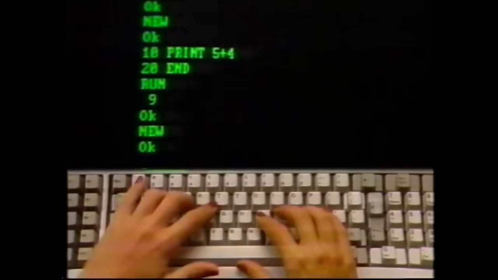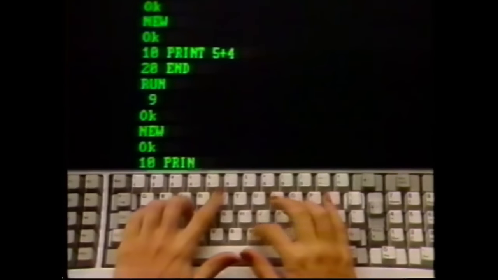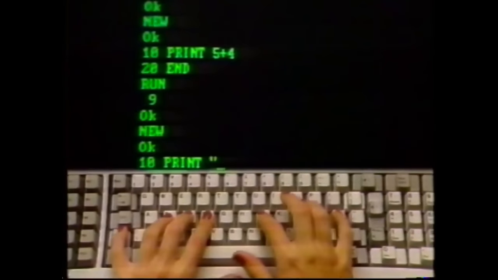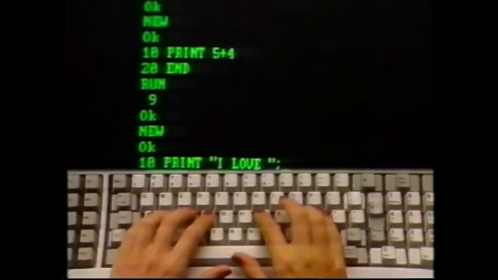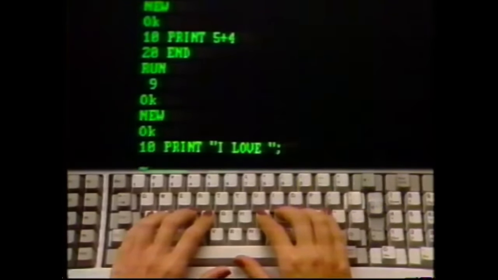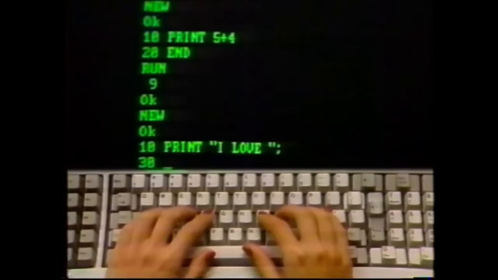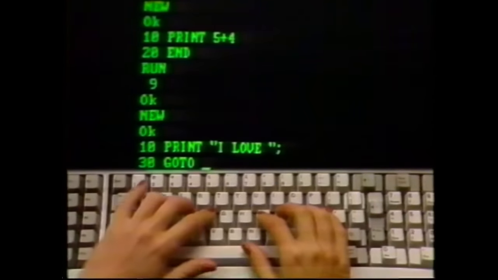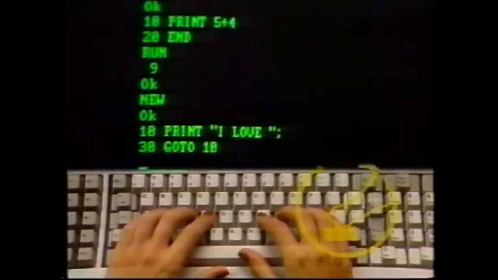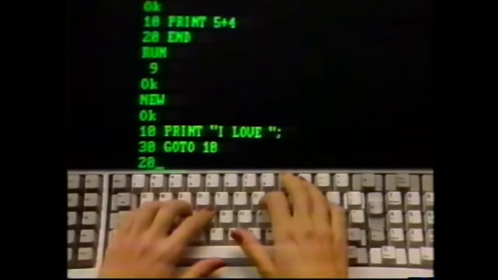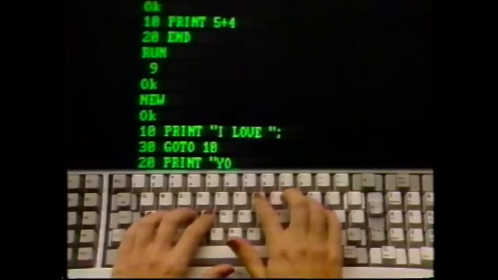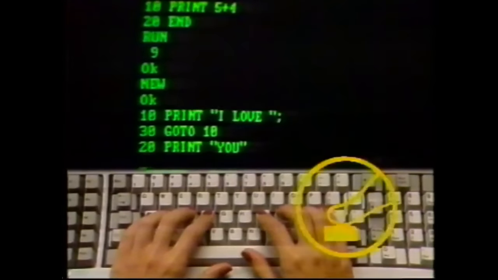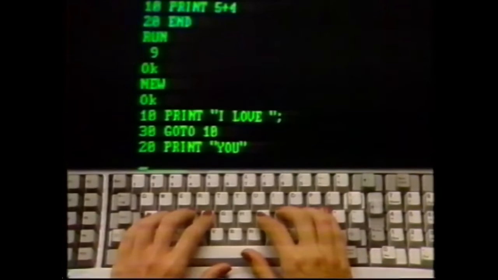Then type 10, spacebar, print, spacebar, shift quotation mark, I, spacebar, love, spacebar, shift quotation mark, semicolon, Enter. Then type 30, spacebar, go to, spacebar, 10, Enter. Then type 20, spacebar, print, spacebar, shift quotation mark, U, shift quotation mark, Enter. Now type list, Enter.